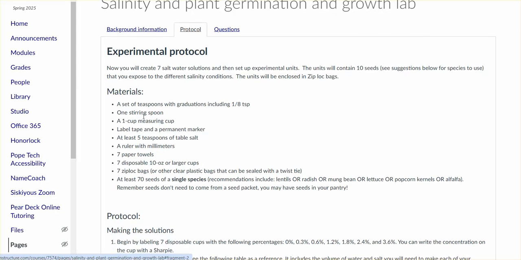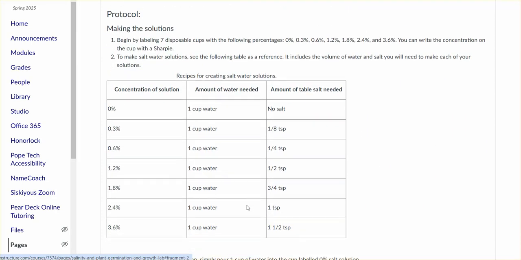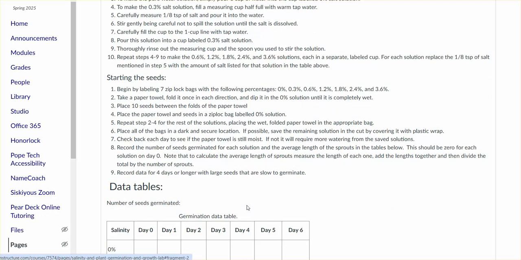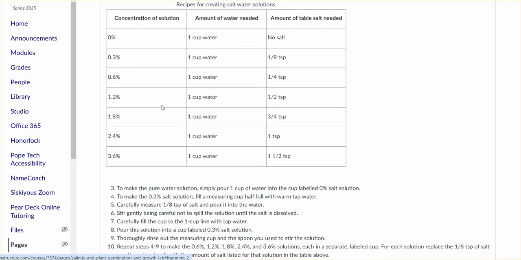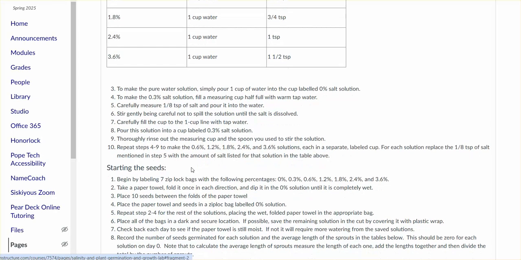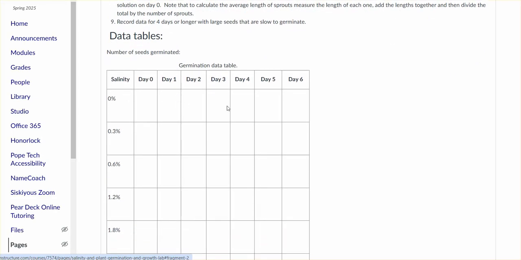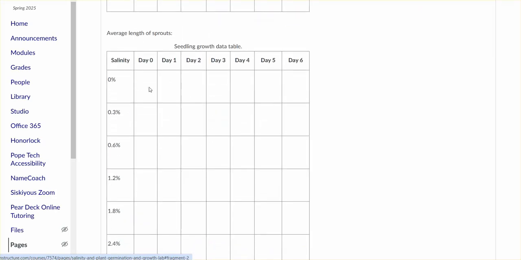Here's your protocol. You are going to need some supplies to complete this week's lab. So there's the materials list, and then here's the instructions for making different saltwater solutions. You are going to bathe paper towels in these different solutions, and then you're going to wrap some seeds up in those paper towels and germinate them. You're going to record the germination over 6 days, and you're also going to measure the length of the root that comes out of those seeds over 6 days.